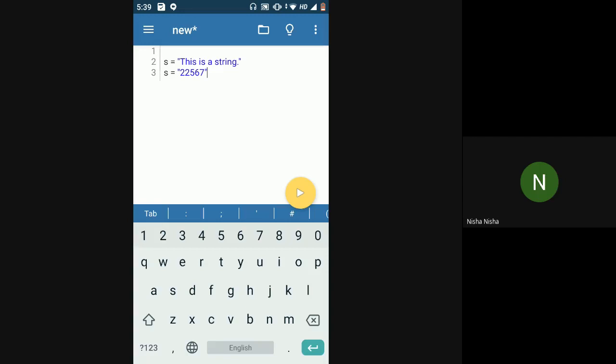You also have characters, and basically a character is nothing but one character, one alphabet, or one number. If I say ch is equal to 's', that means ch is a character. And if I say s is equal to "this is a string", then this is a string. So line number 2 is a string, and line number 4 is a character. For a character we use a single quote, and for a string we use a double quote.